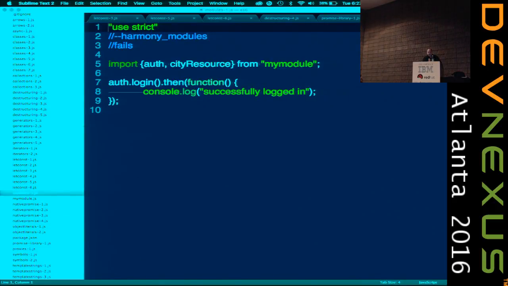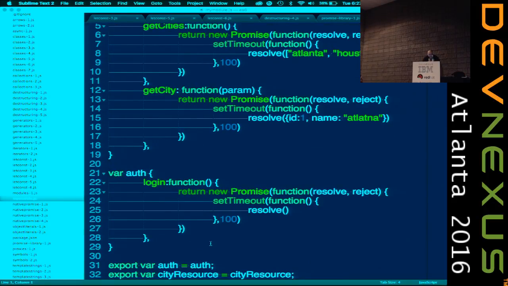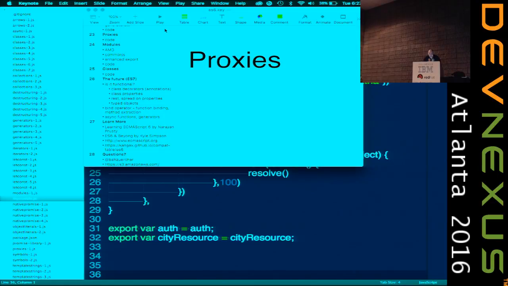This is what it looks like. Here you see I'm importing auth and city service from a module that I created. And here's my module. You can see at the bottom, that's where I'm exporting variables that will be available for my implementation for my module. Like I said, unfortunately, this one's not working.